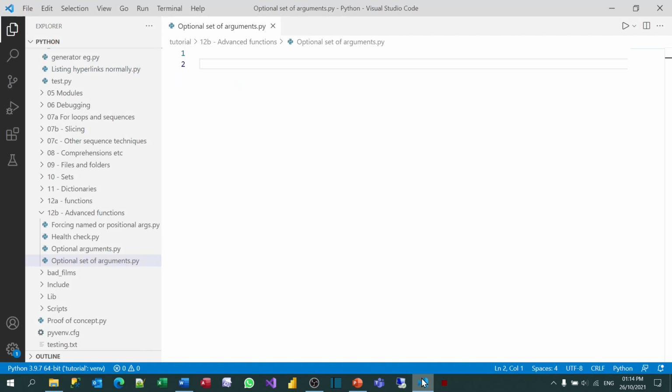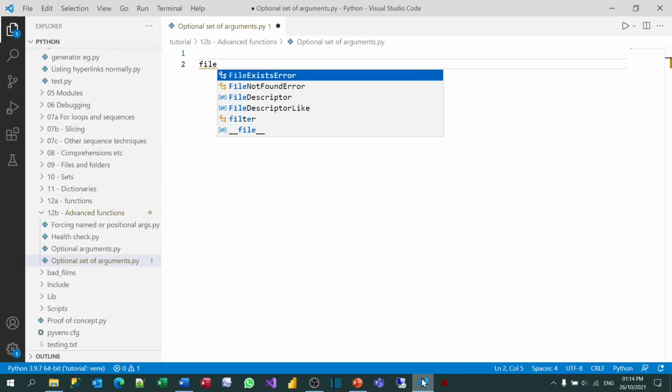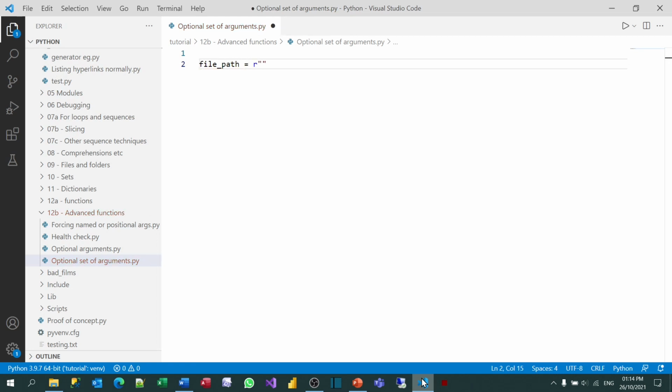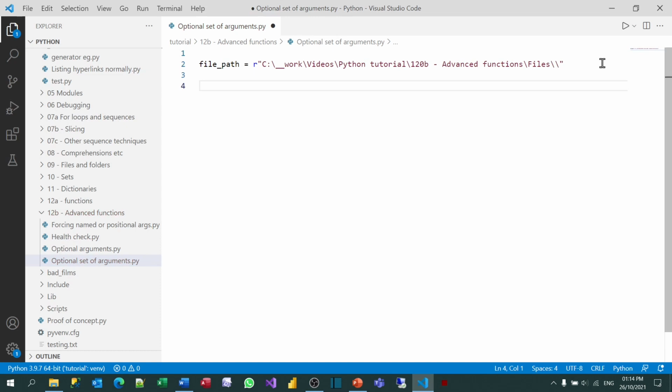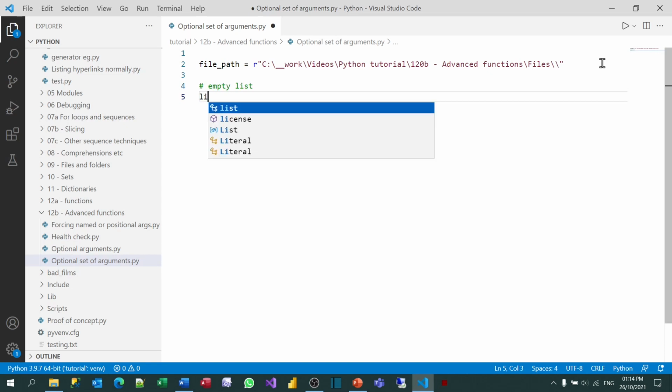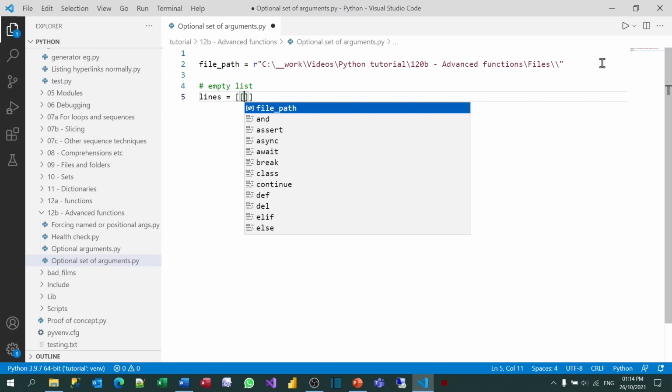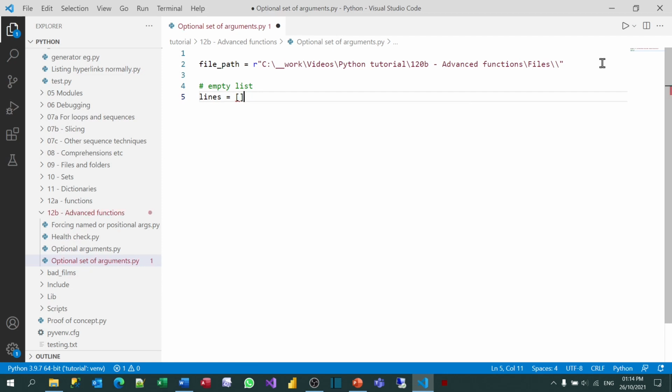So to get this to work, what I'm going to do is firstly create two variables. The first one I will call file path. And I've got this in my clipboard, so I'll set it equal to, let's paste that in. That's where my files are stored. And then I'm going to create another variable to create an empty list. And this will be populated with all the lines that I want to use. To do that, I can just put two square brackets, one after the other.